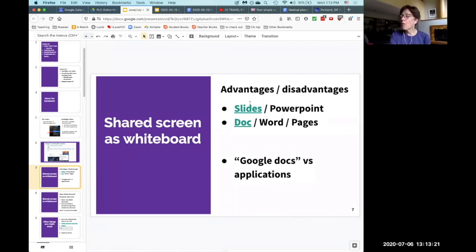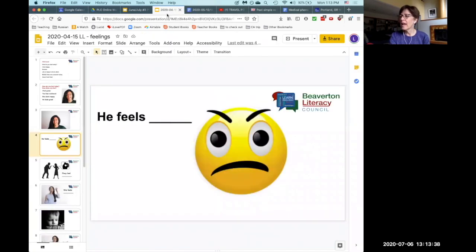So when would you use a presentation kind of software like Google Slides or PowerPoint versus a document kind of software like Google Docs, Word, Pages? This might seem like something kind of specific, but it's a little tip and trick that can make your life a lot easier, I believe. So this is a class that I did.